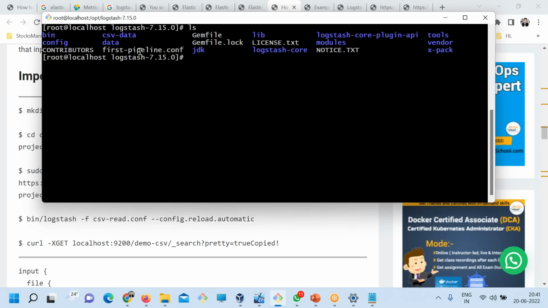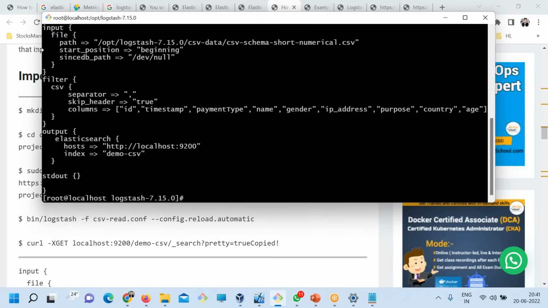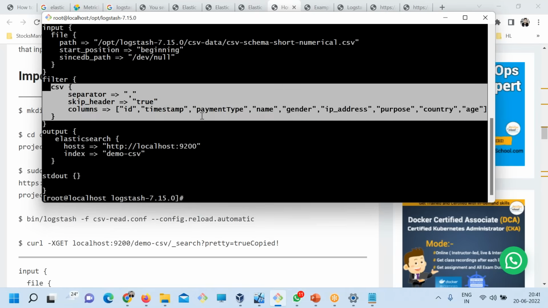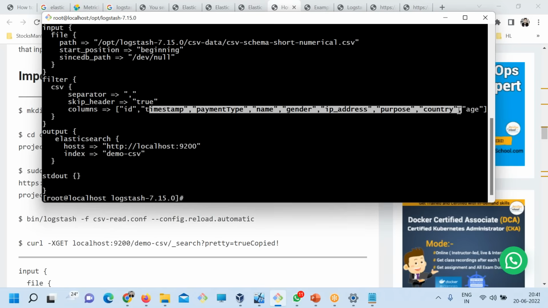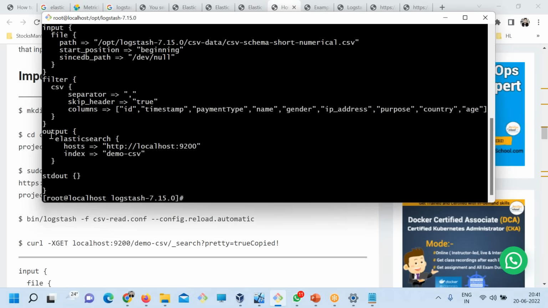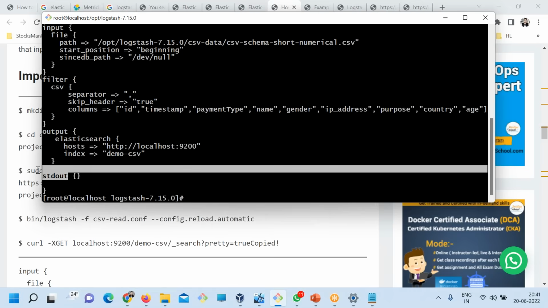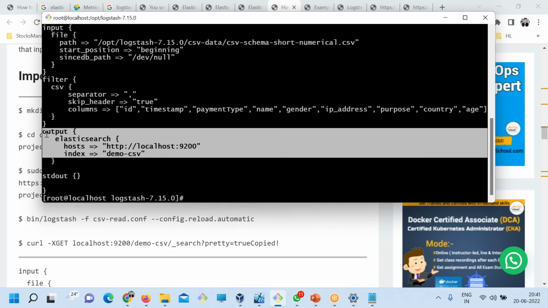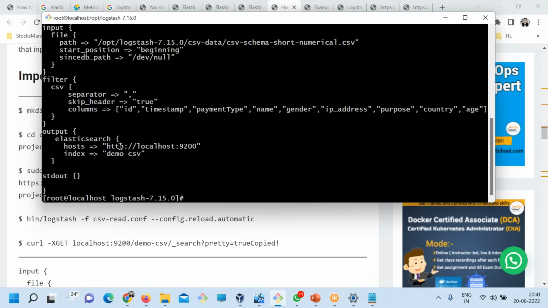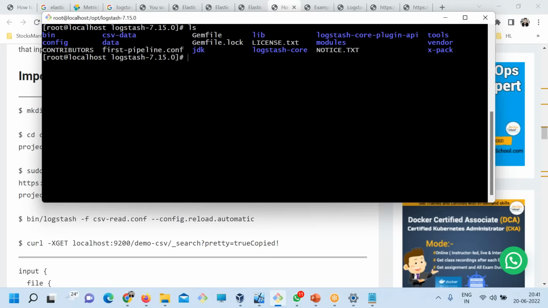This is the pipeline, which has a very simple filtering. It takes input from this file, where I modified the path of this CSV file, and reads it from the first line. Then it does the parsing based on the CSV separator, which we discussed yesterday, and outputs to Elasticsearch and also to stdout. Elasticsearch is not running right now, so that's okay.